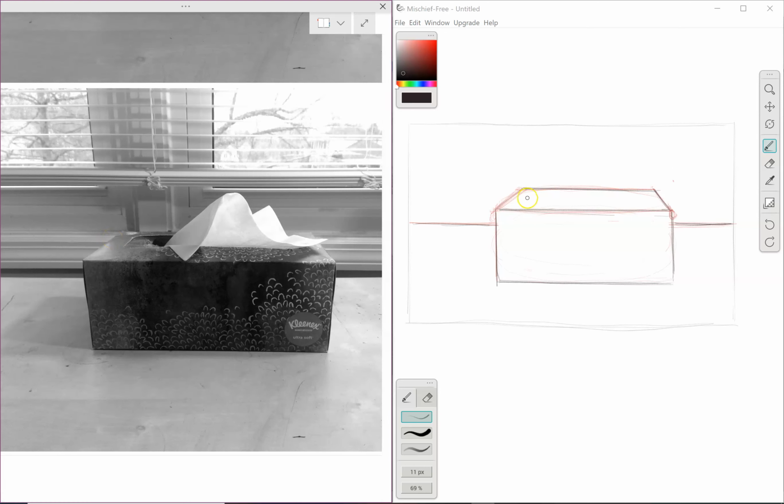So that's where I'm going to start. And I'm just eyeballing how far that is from the edge of the box, and I'm eyeballing how far it is from the front edge of the box. So here it's going to be pretty much horizontal.